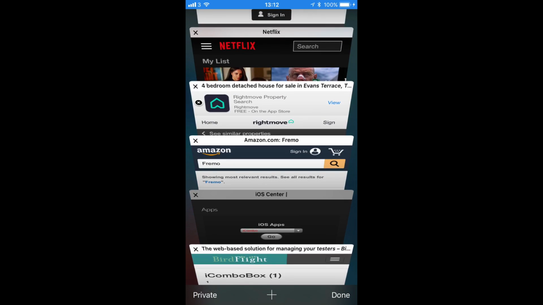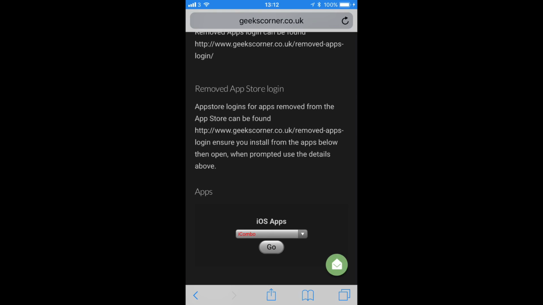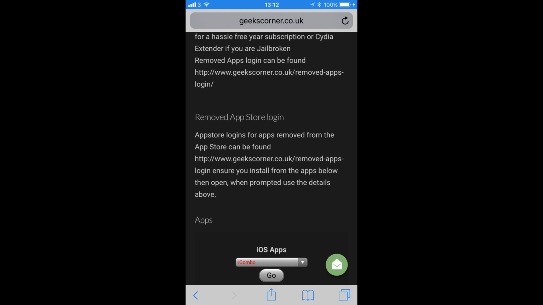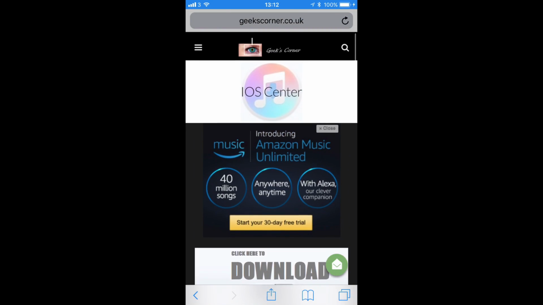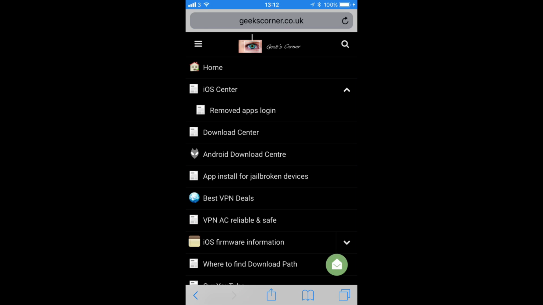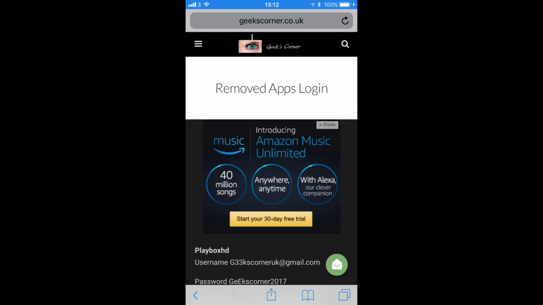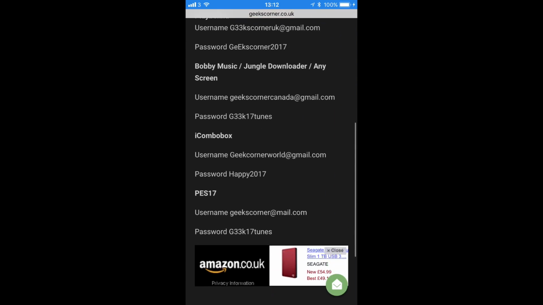But whilst it's installing, you're then going to close that page and head back to our website. And here you've got the removed apps login. Now it's got the link directly there. But if you scroll back to the top here and click on the menu and then the little arrow by iOS Center, you've also got removed apps login. Click on there and then again scroll down. And you've got a list.